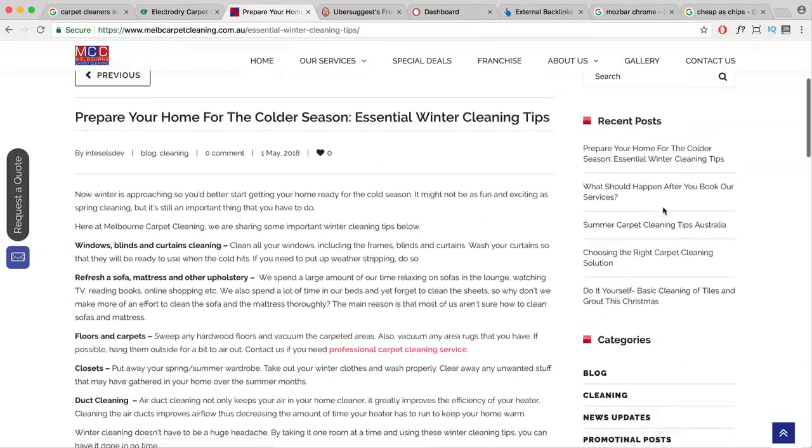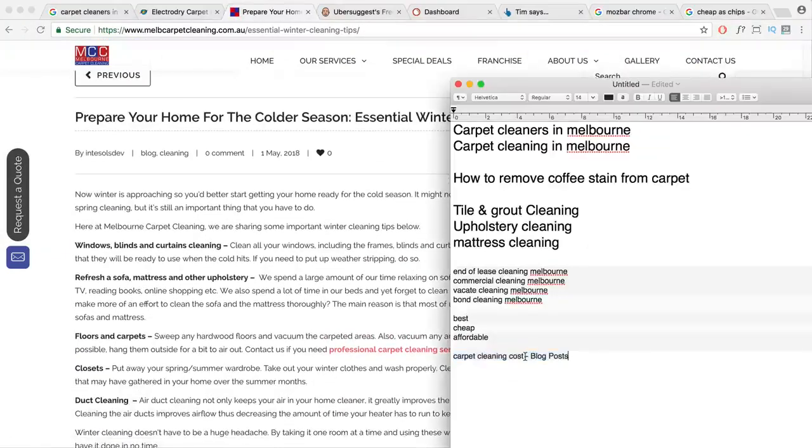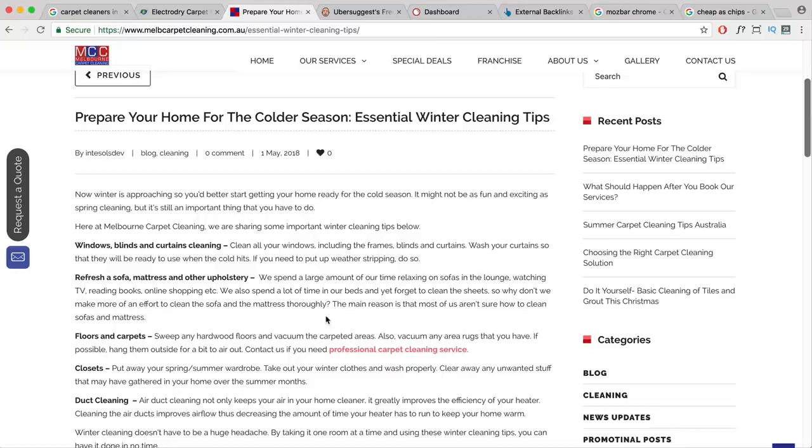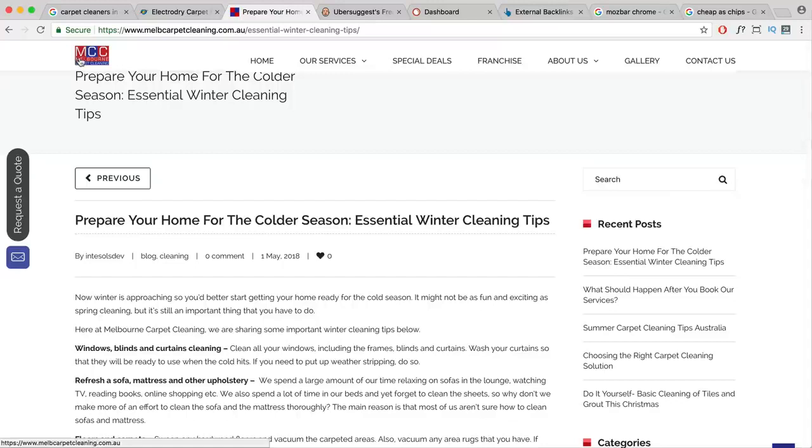So you would probably create a blog post covering how much it costs to clean carpet. People might be searching for this keyword, and then they land on your page and realize, okay, it's not that expensive, and then they see, oh, I might hire this company. Picture this, right?